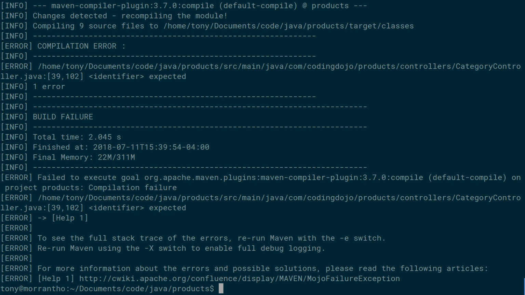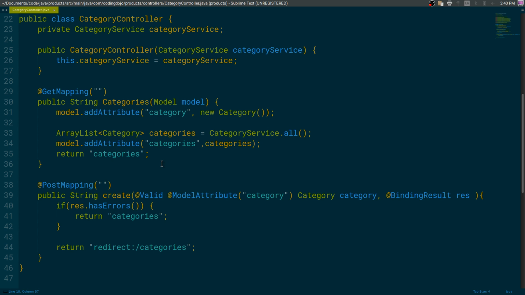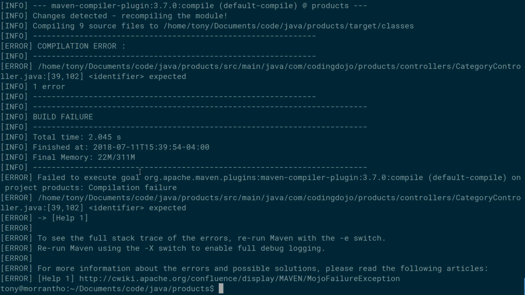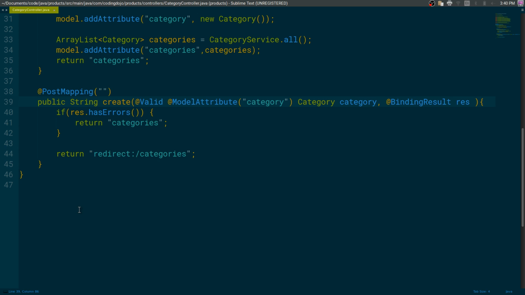Controllers, category controller, line 39. It says I broke this. It says line 39 category controller: identifier expected, indent 102 on 39. At valid, at model attribute, category, category, category, and all this. I don't know, that looks pretty accurate. Do you guys spot anything out of the ordinary with that?